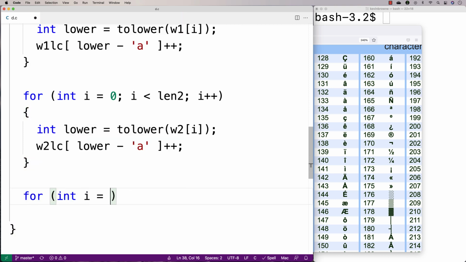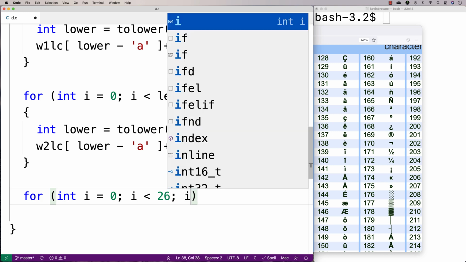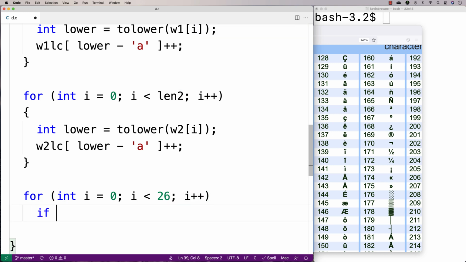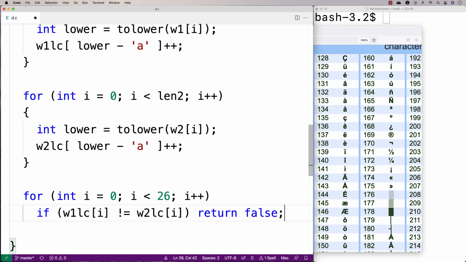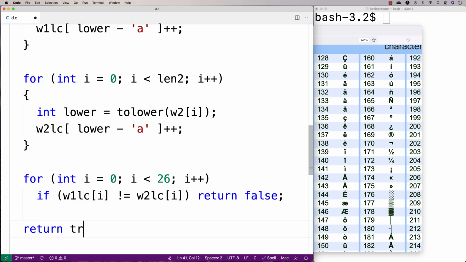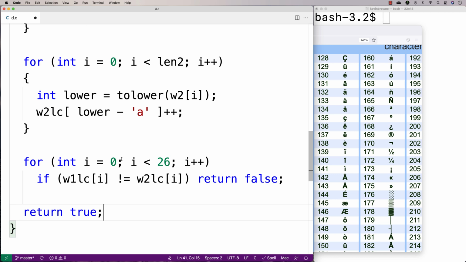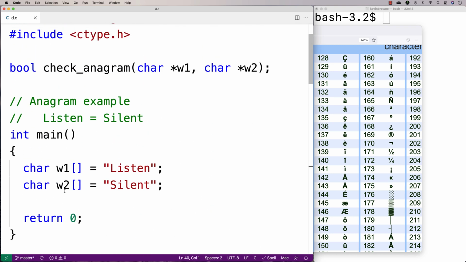So we'll say here, for int I is equal to 0, I is less than 26, I plus plus. If the W1 letter count at I doesn't equal the W2 letter count at I, return false, because they're not the same, they're not anagrams. But if we get through all of the letters, from 0 up until 25 here, not including 26, then we've done all these comparisons and we haven't found any differences, then at that point we know they're anagrams and we return true. So let's actually test this function now.